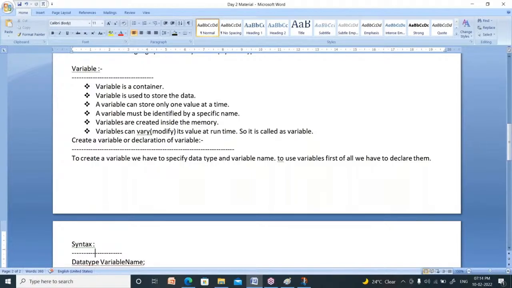Now, how to create a variable? It is also called declaration of a variable. To create a variable, we have to specify the data type and variable name. Next point: before using a variable, you must declare it. First you have to declare the variable, then you can use it. Otherwise, it will produce an error.